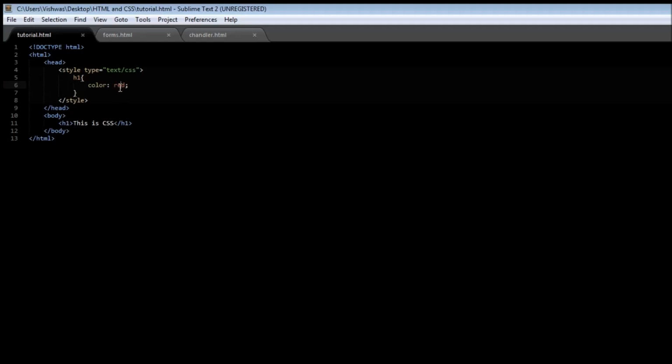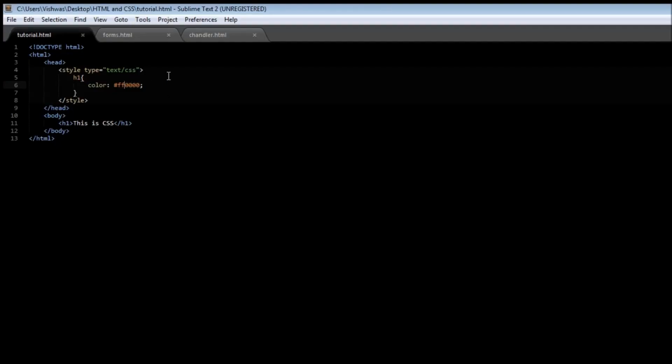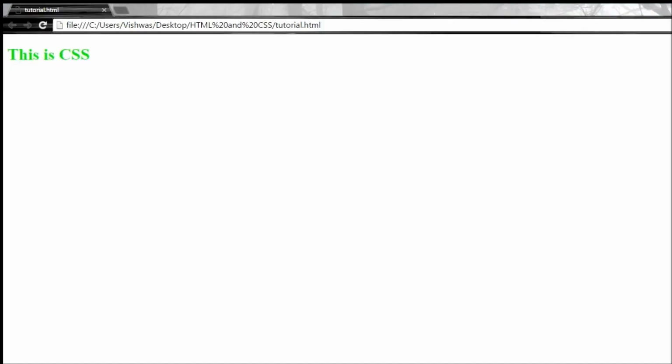And the second way of assigning a color is using a hexadecimal value. Now this has a pound sign or a hash symbol followed by 6 hexadecimal values. So if you want a red color, it is going to be RGB, 2 digits or 2 characters for each of the red, green and blue color. Now FF is going to have a red color. Okay, it's already red. If you want to change it to green, then change the middle 2 to F, and there you go. This is CSS in green color.